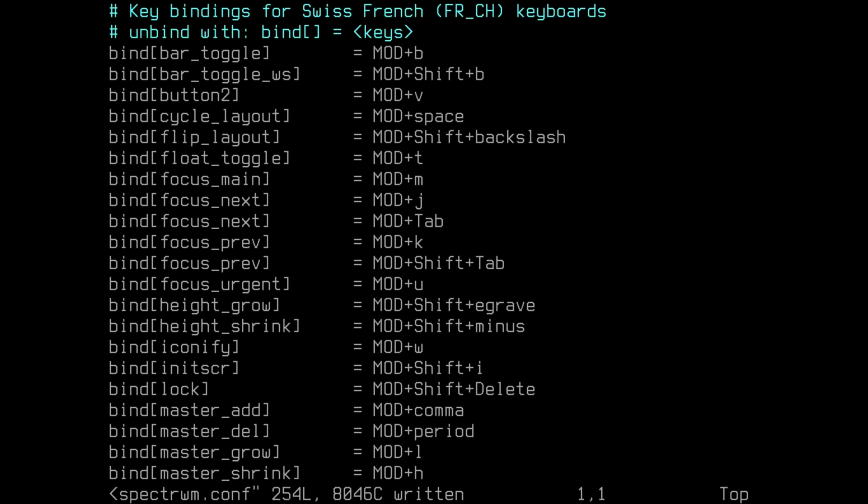And I'm going to exit this file. I didn't do any change here. And let's go back to our home directory. So now we're ready to start our window manager. So let's type in startx and hit enter.